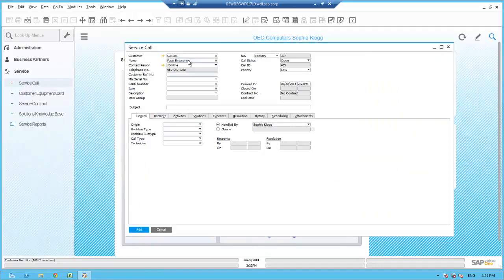When she tabs off, it fills in the customer information, the main contact, Jane Smythe, and their phone number, as well as a current service call number, an open status, and the date and time that the service call was opened. One of the things Sophie immediately wants to do is enter the subject field. And since Jane was asking about how to purchase additional memory, she enters that information into the subject field. Also note that this service call is currently assigned to Sophie.